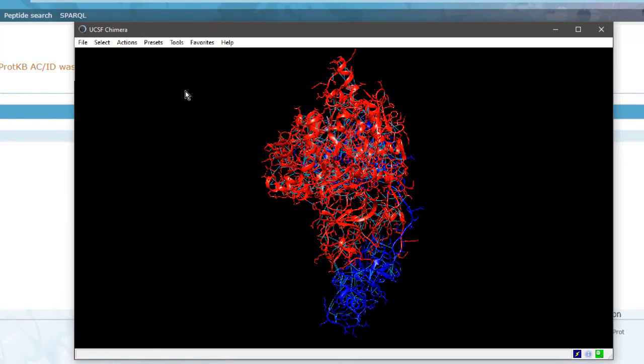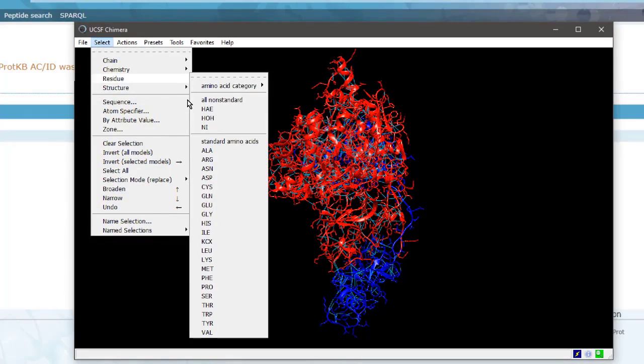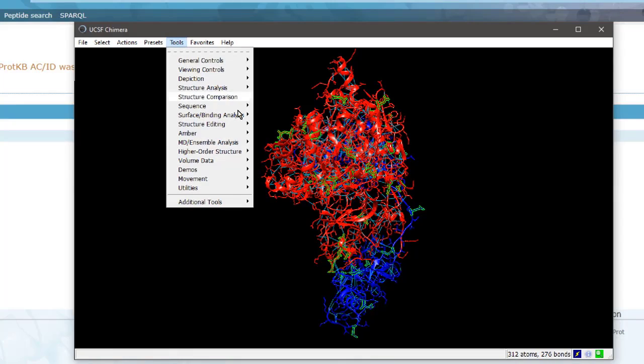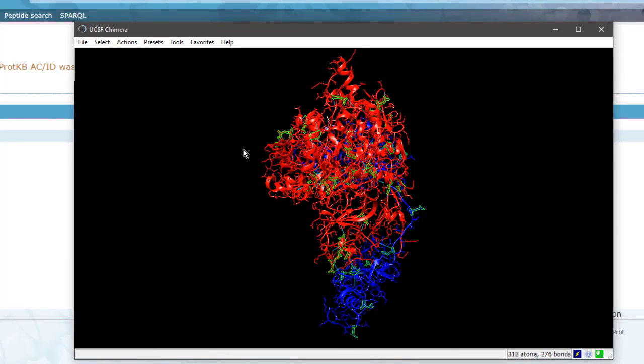To identify hydrogen bonds involving specific atoms, you can select the atoms involved by going to Select, Residue, and selecting one of the atoms. Then go to Tools, Structure Analysis, Find H-Bonds, and select only find H-bonds with at least one end selected. Once again, ensure that Relax H-bond constraints is checked. Hit OK.